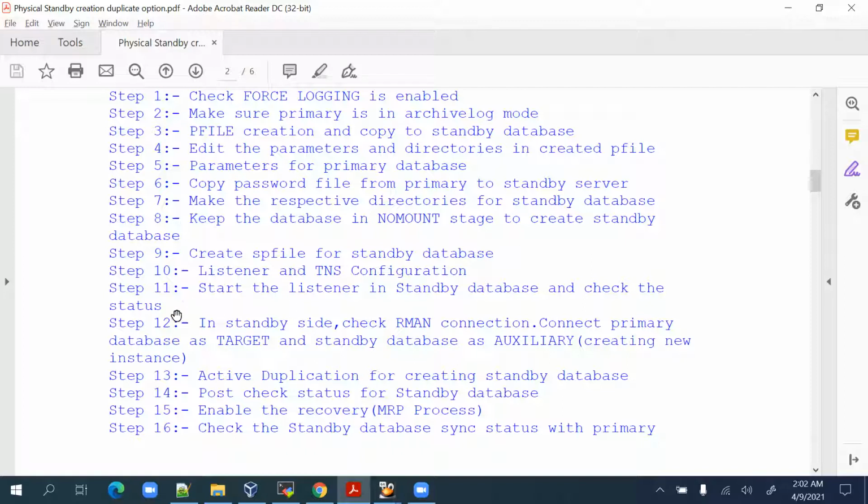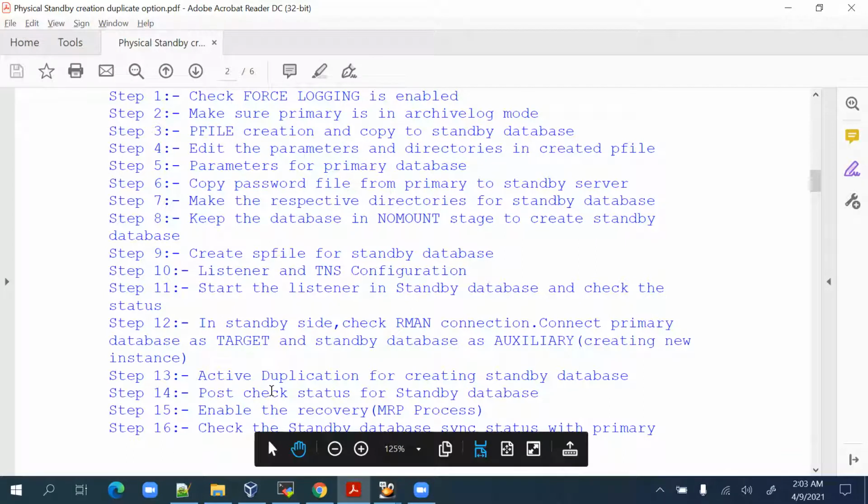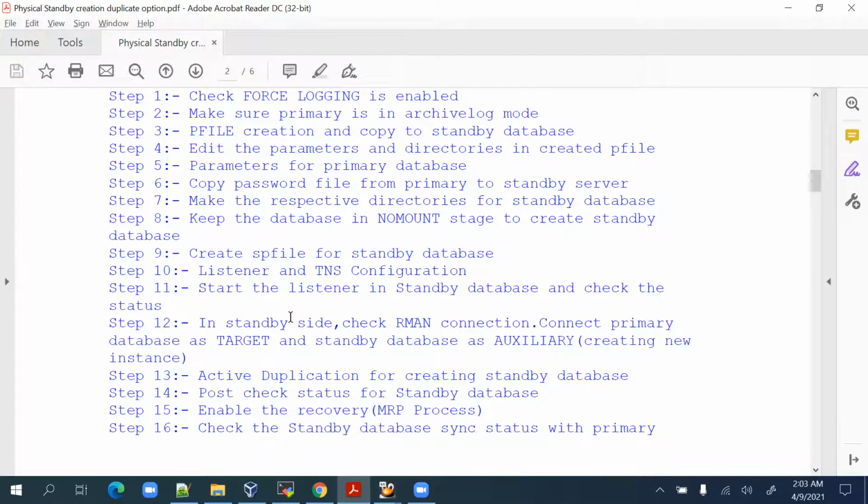Next, we need to start the listener on the standby database and check its status. After that, the very important thing is that, using RMAN, we need to connect to the primary database as the target and the standby database as the auxiliary database, which will be used for creating an instance. We'll look at these steps in detail later.